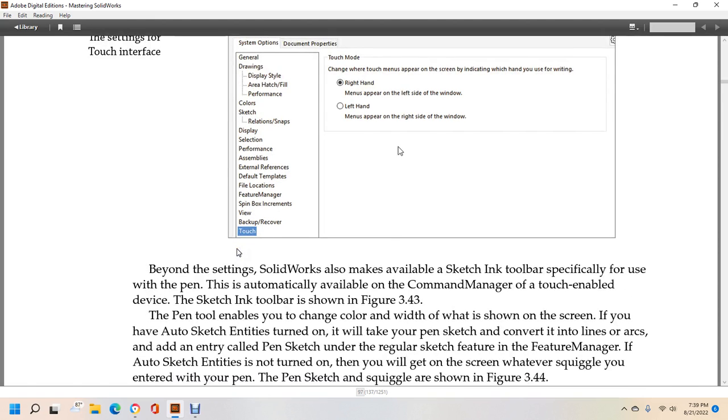Beyond the settings of SolidWorks that make the Sketch Ink tab available, the toolbar with the pen is automatically available in the Command Manager for devices enabled with sketching, as shown in figure 343. The pen toolbar enables you to change the color and width as shown on the screen. If you have the auto sketch ability turned on, you will take your pen sketch and convert it into lines.